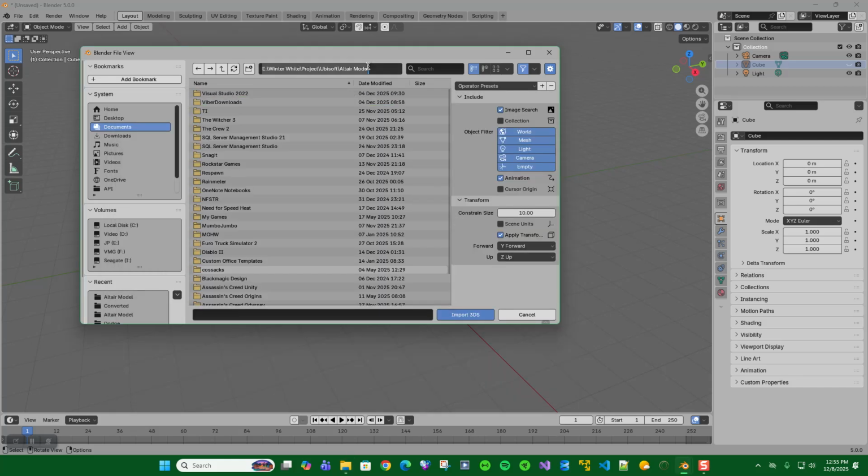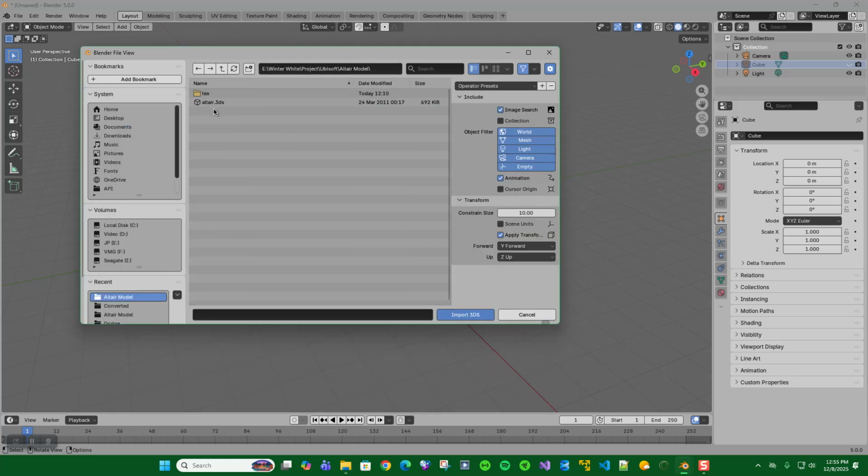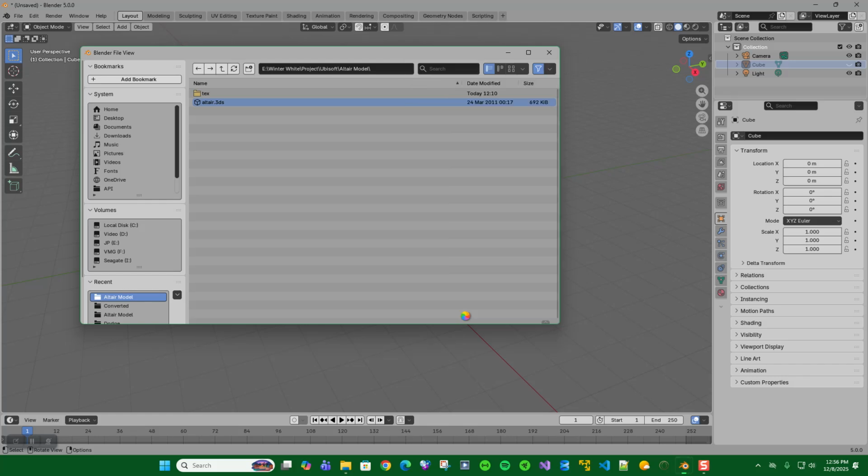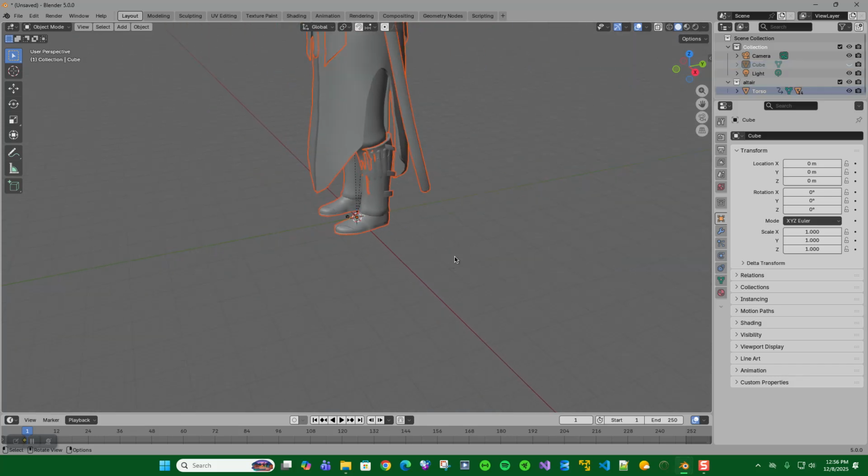I deleted the file. Once you locate your directory, it will be located automatically. Search and fetch the result. Then check scene units, cursor origin, collections, and so on. Okay, that's all.